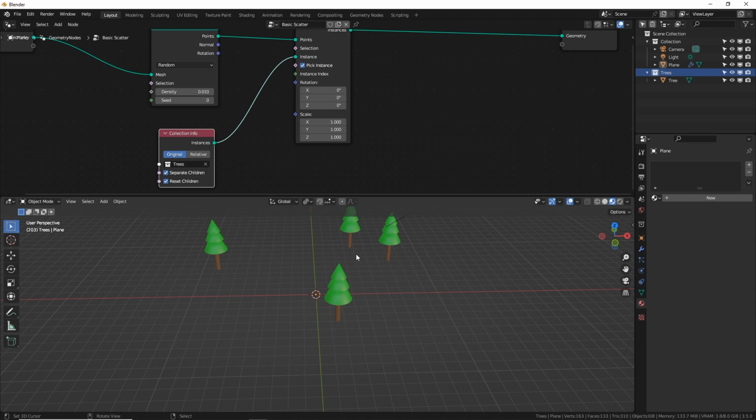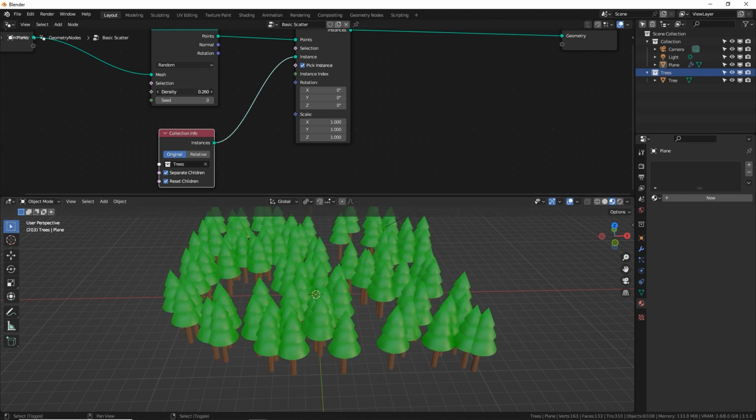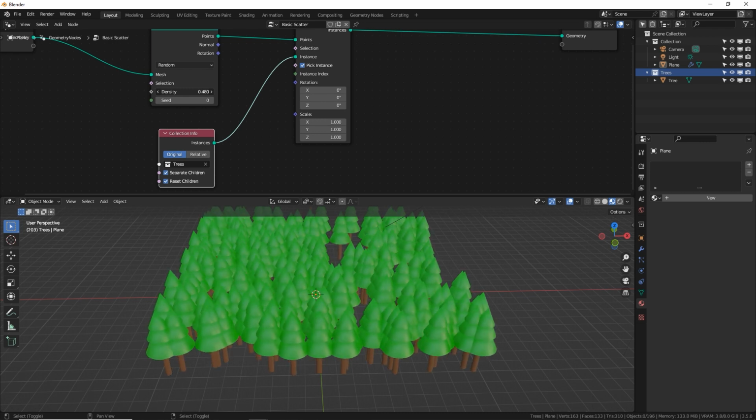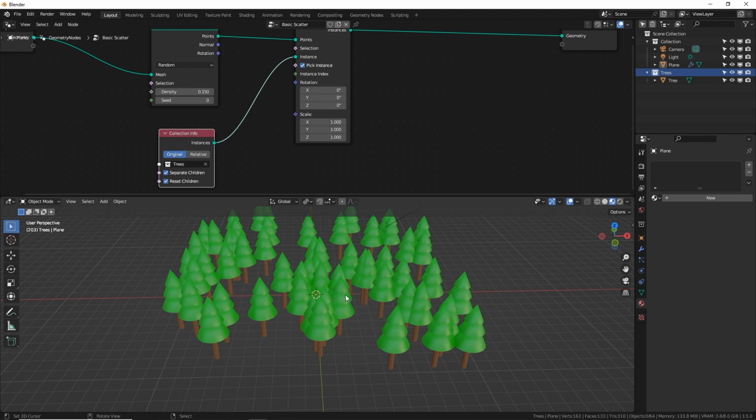Once those four things are done, you can plug instances into instance. And there we go. We got 4 trees. Nice. Hold shift, click on the density, and slowly drag it up. Holding shift allows you to fine tune a slider or value so that you don't go crazy and crash your computer. These are really low poly, so that makes it very easy. But if these were high poly, my computer would probably start slowing down with this many trees.